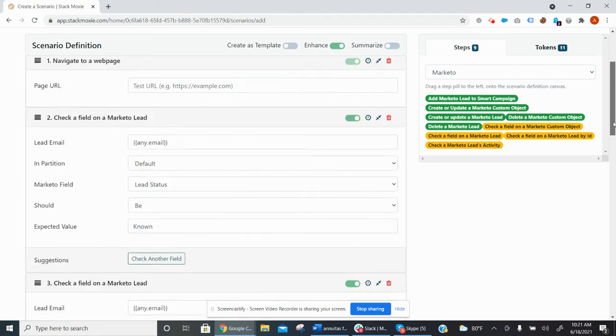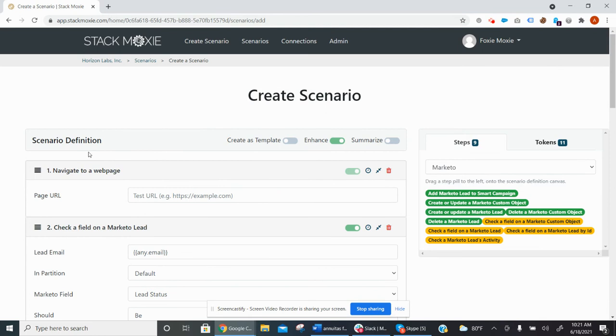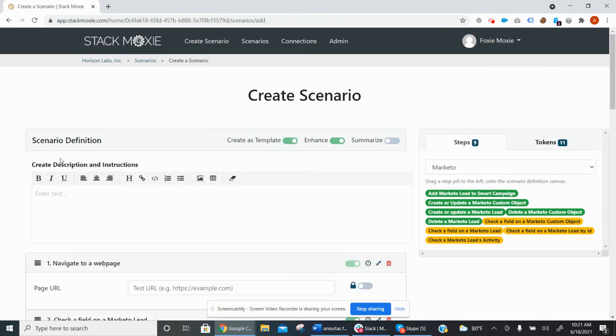Now we're going to build our template. We come up to the top of the scenario under Scenario Definition and click Create as Template. You're going to have the option to actually create a description and instructions. So this is going to be our white paper template.